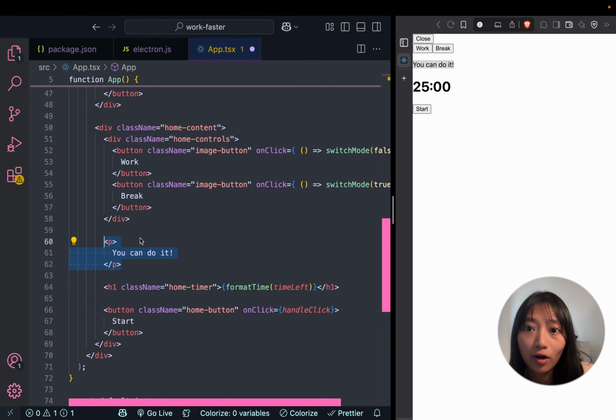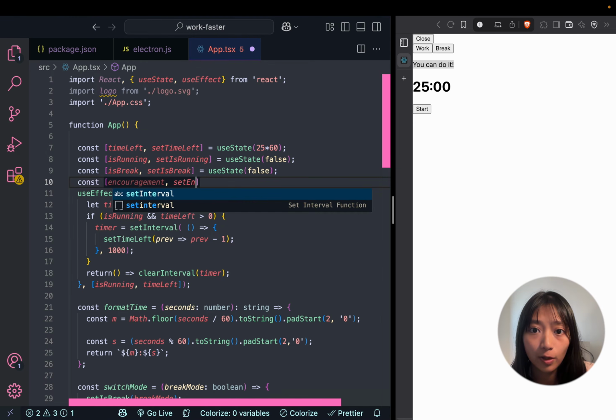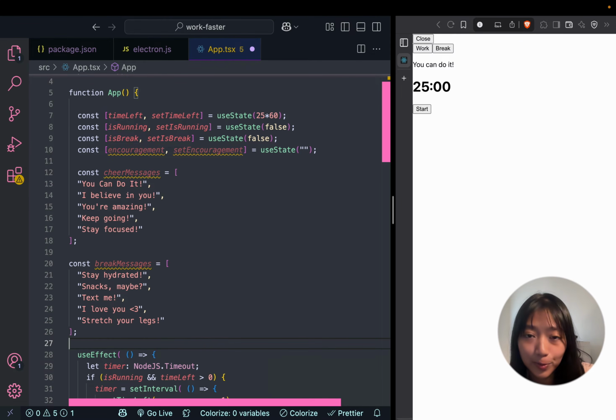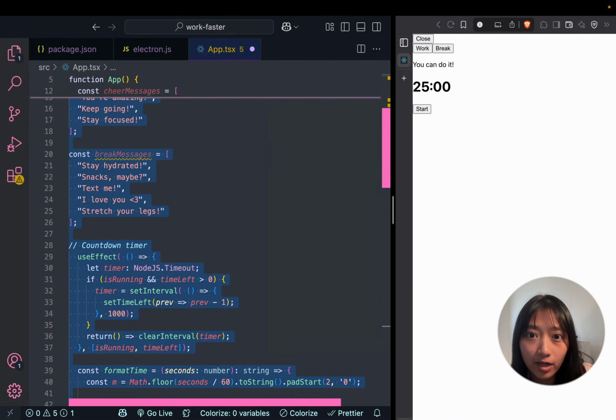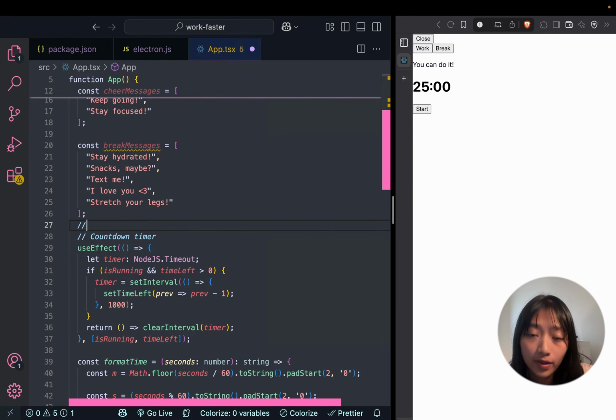We're gonna work on our encouragement text. So we would have to create a new state constant, and initially we just want it to be empty. Then this is what I have for a preset for work messages and break messages. I'm gonna quickly format my file, and we're now gonna have a new useEffect for encouragement message updates.